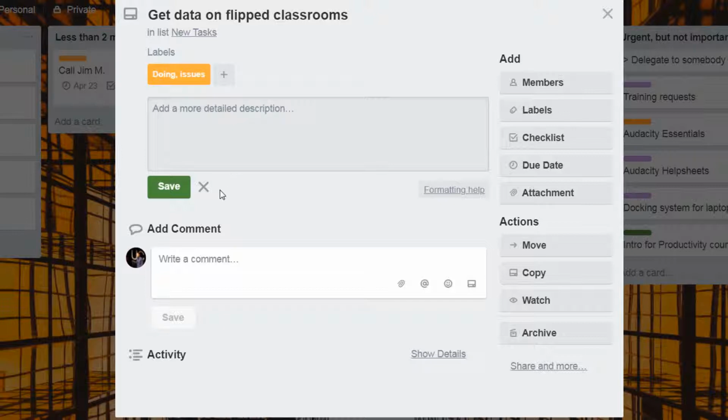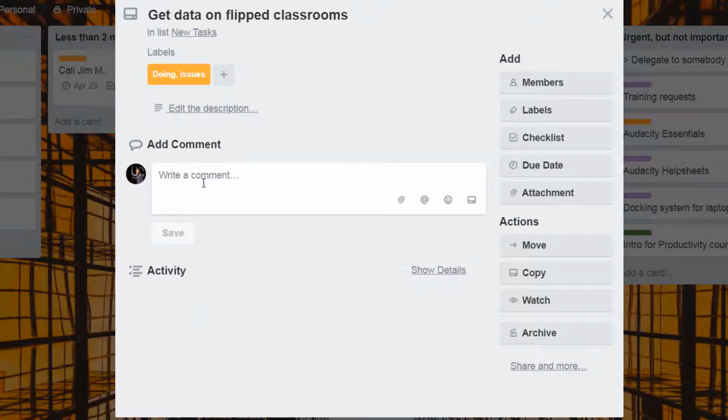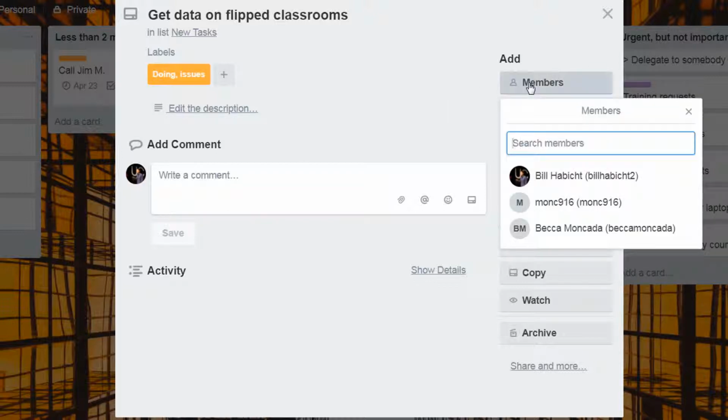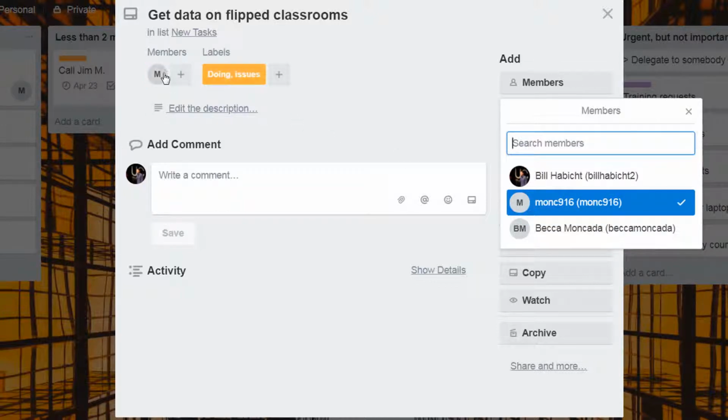You can edit and add a description. If you're working on a team, that's helpful. And as well, if you're working on a team or with someone else on this particular task, writing comments back and forth here is extremely helpful as well. On the right-hand column, you can select members to add to this task. I'm going to go ahead and select my colleague Becca, and there she is there.